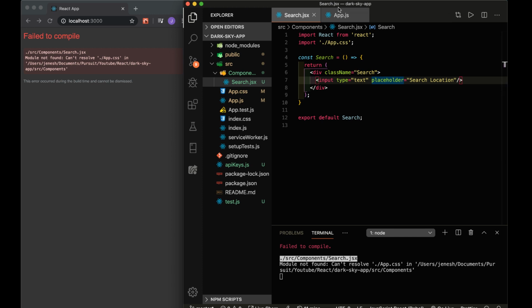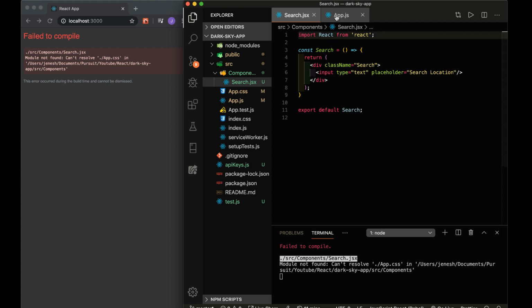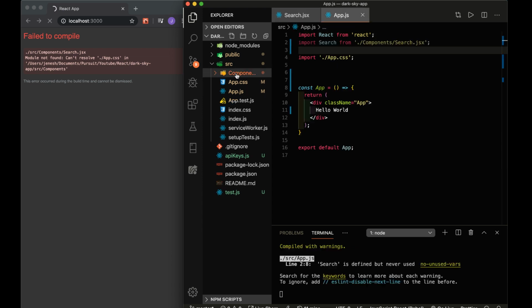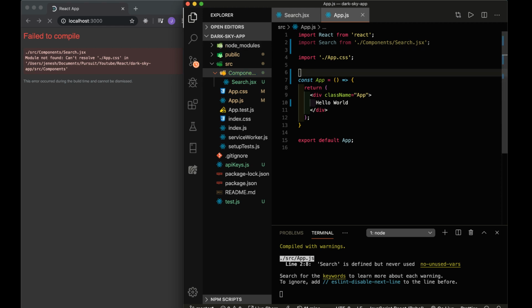Can't resolve app.css. Oh. I'm like, what? So the problem was that it was importing CSS from this root directory, but since we're in the components folder, the search box is in the component folder. It's not the right path for it, so it was giving that error with the CSS. But we don't have to worry about that. So now we can see our search box is going to show up.